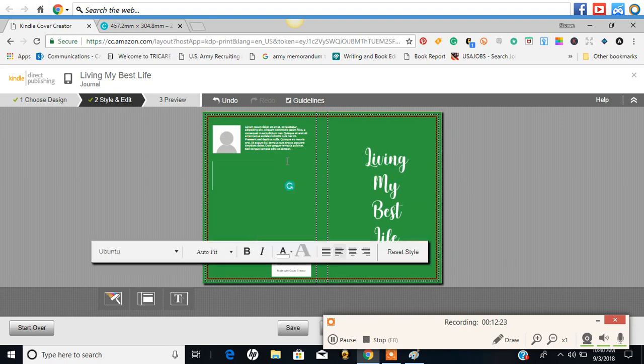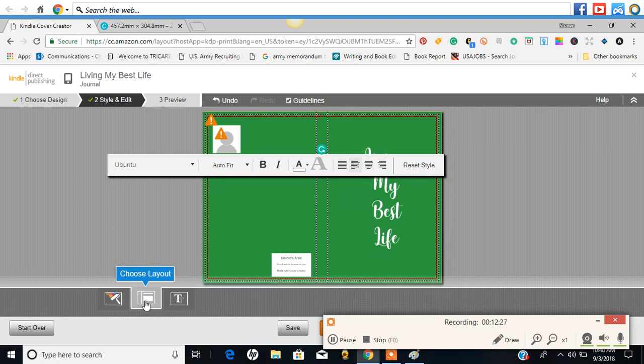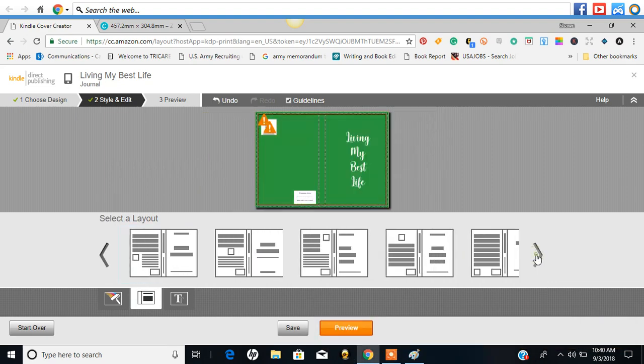We're gonna click on that, and that's gonna disappear. Click on that, and then we're gonna go down here to choose layout. So we're gonna hit choose layout. We're gonna scroll all the way to the end.